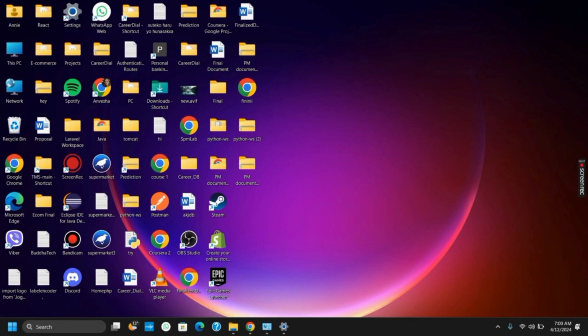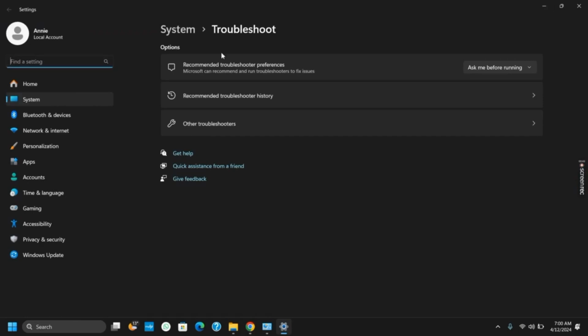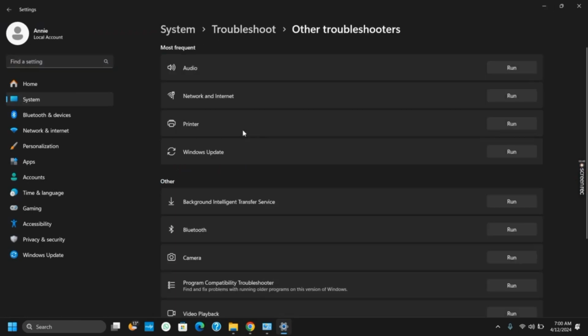Moving on to the second solution, you can run the troubleshoot settings on your desktop. For this, go to System, then Other Troubleshooters, and then click on the Run button next to Audio. This will now detect any existing problem and try to rectify it as well. After this, we can move on to the next solution.